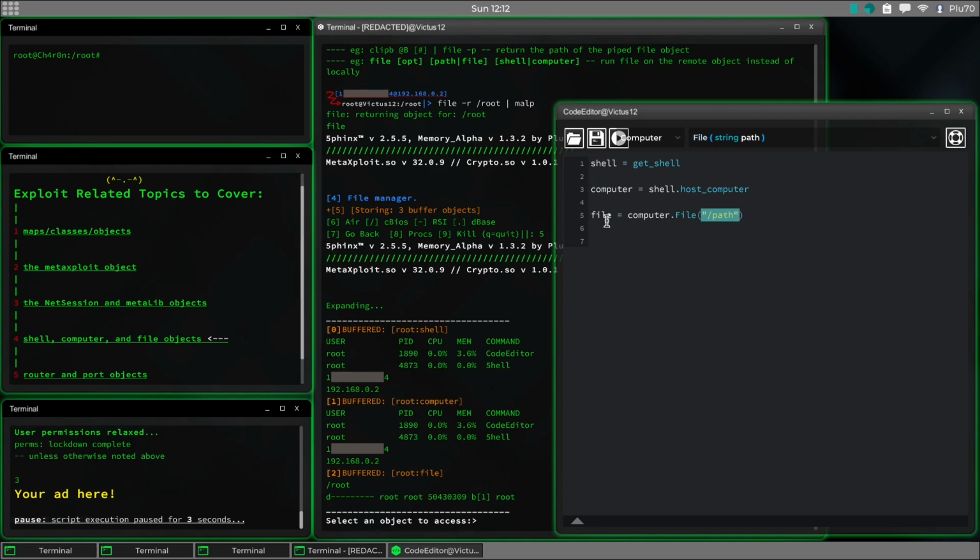Okay, but you cannot walk back up. You can't go to a computer object from a file, and you can't go to a shell from a computer, but you can get a computer from a shell, and you can get a file from a computer, and of course you can get a file from a shell, since you can get a computer from a shell.